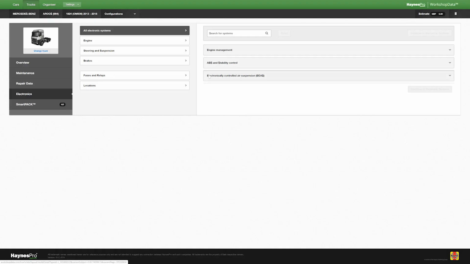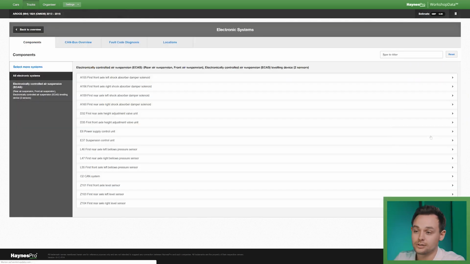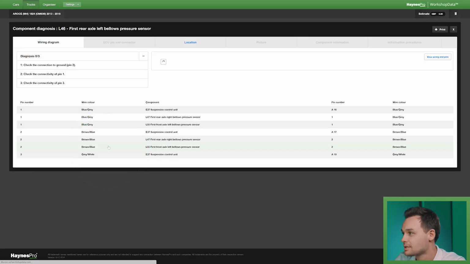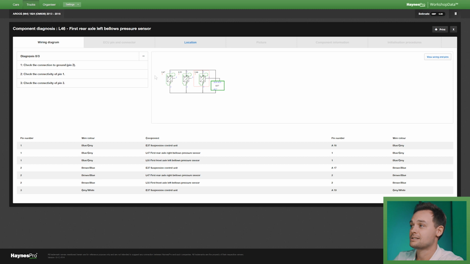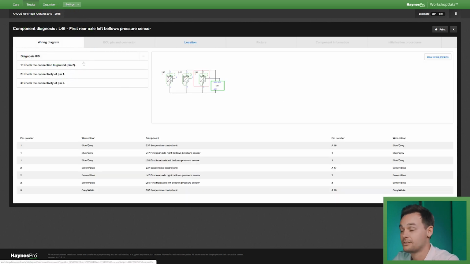So the next thing I'd like to show you is the electronics tab. I'm going to start with the electronically controlled air suspension. Just going to select here, continue to electronic systems. I'm going to select the first rear axle left bellows pressure sensor. As you can see here on the right hand side, there's the wiring diagram for this component. If you're not sure where it is located, you can always go to location, and here you can see it highlighted in green. Once you've located the component, you're ready to start your diagnostic process.